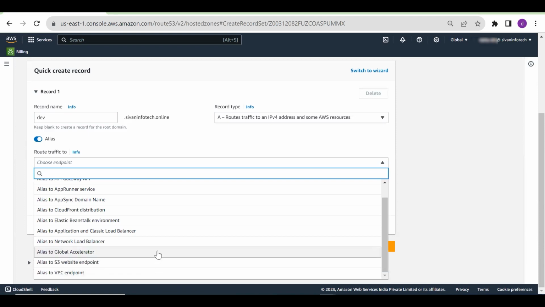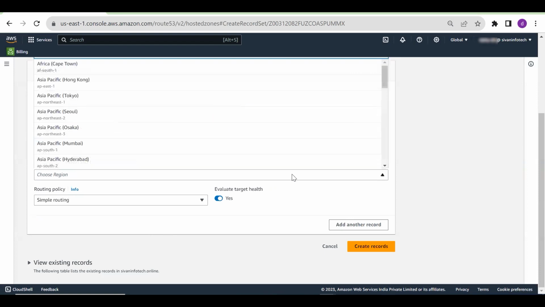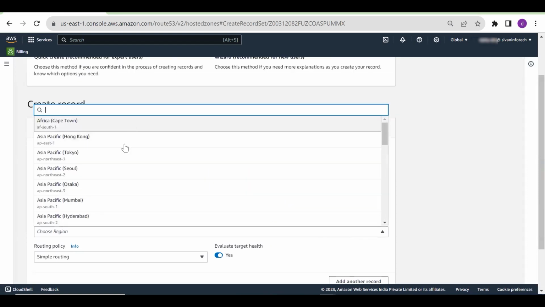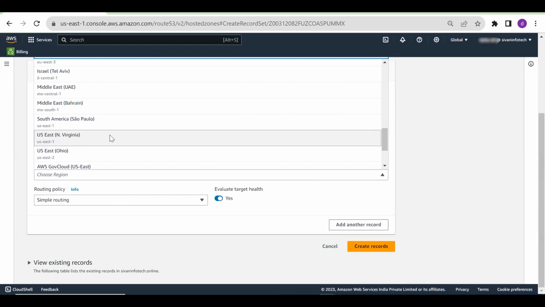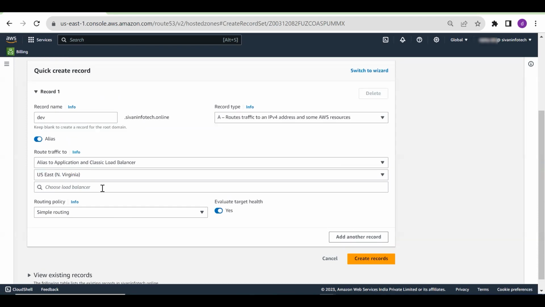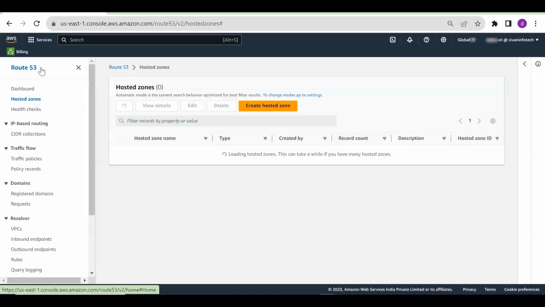If you are going with an application load balancer, click on Application Load Balancer. Which region? You go with North Virginia. It will ask you to choose your load balancer. It shows no resources here because I have not created any load balancer. Whenever you use your AWS native tools, you can configure it by using the alias. We'll create one load balancer here.